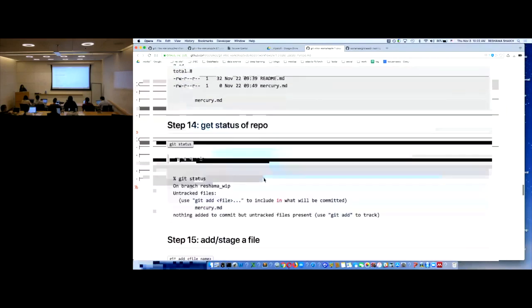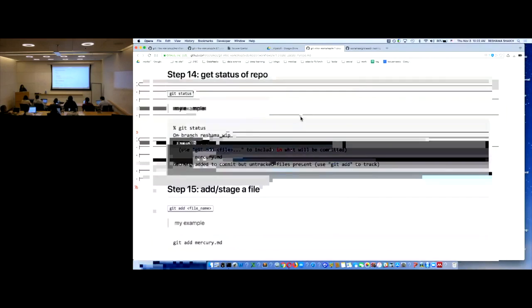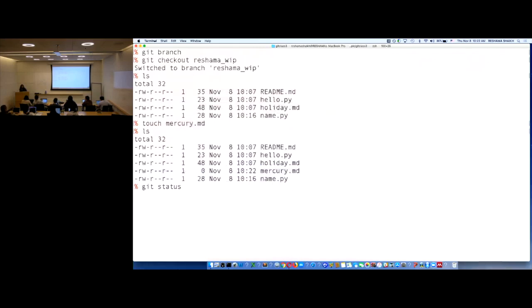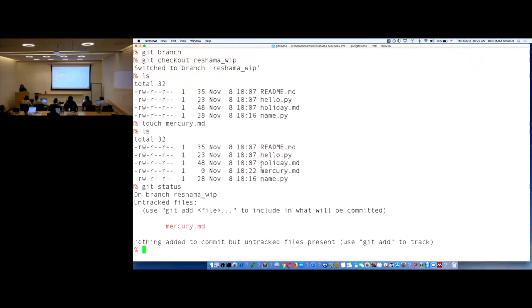Listing. Okay, and so the next step that I'm going to do is get the status of the repo. What's happening in my repo? It's a Git repo. It's useful for version control, so what's happening? So git status is one of those commands that doesn't change anything. It gives us information, so use it freely as often as you want. It won't break anything, it won't change anything. It's just information. So it tells me I'm on branch Reshma_WIP.